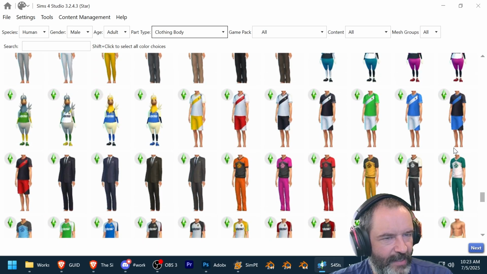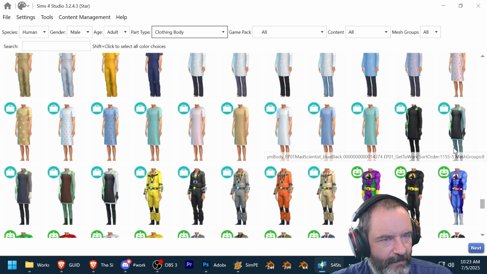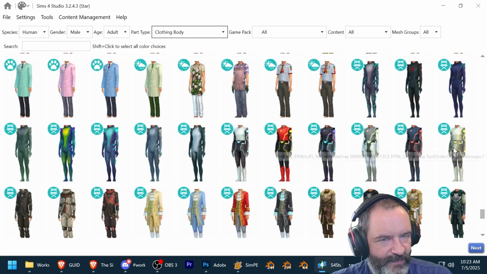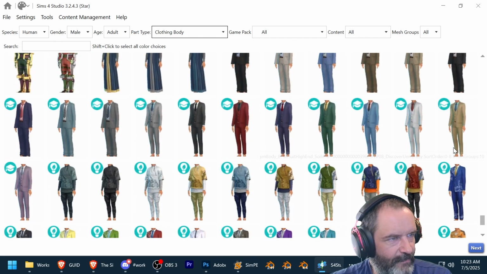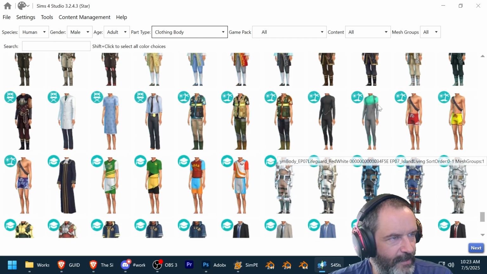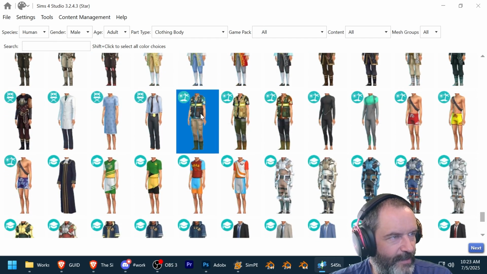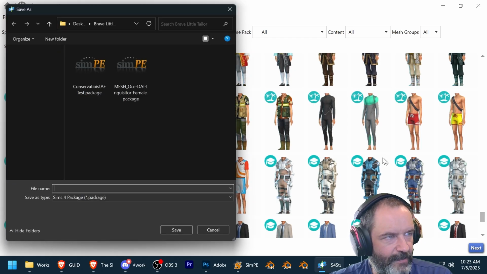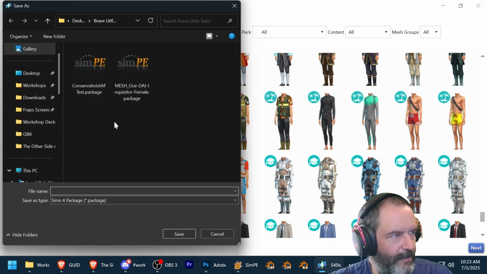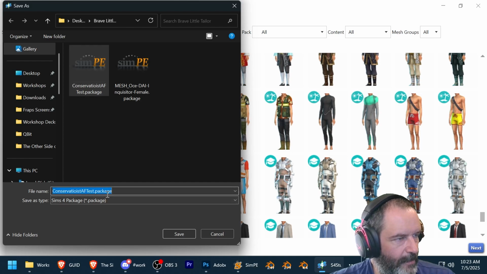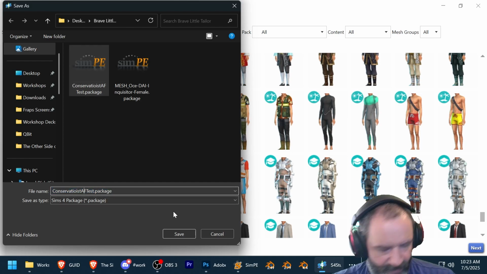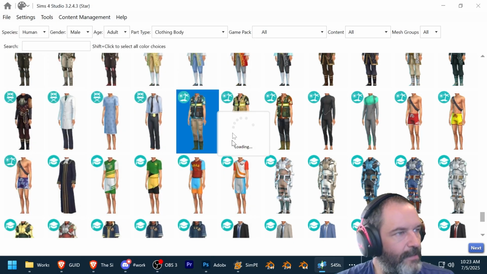There was one that I wanted to convert specifically for this workshop. It's this one. So we grab that file, and then we click next here. And I'm just going to call this conservationist AM test.